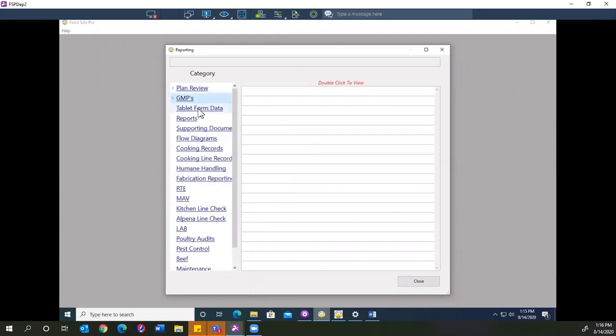Okay, and with that, I'm going to jump on how to view tablet data if there's no questions at this point.